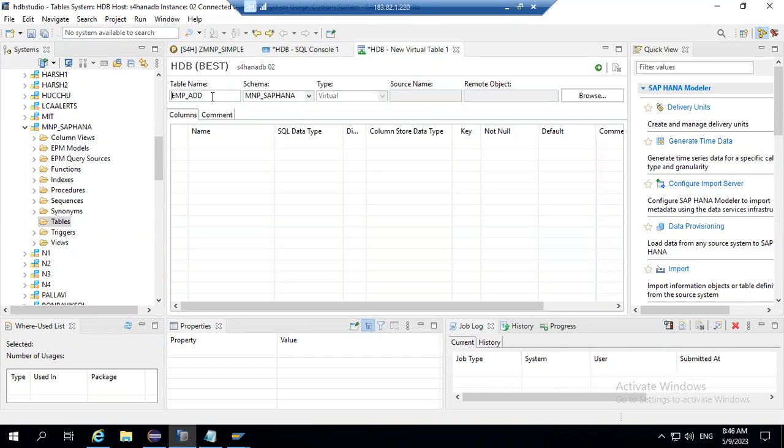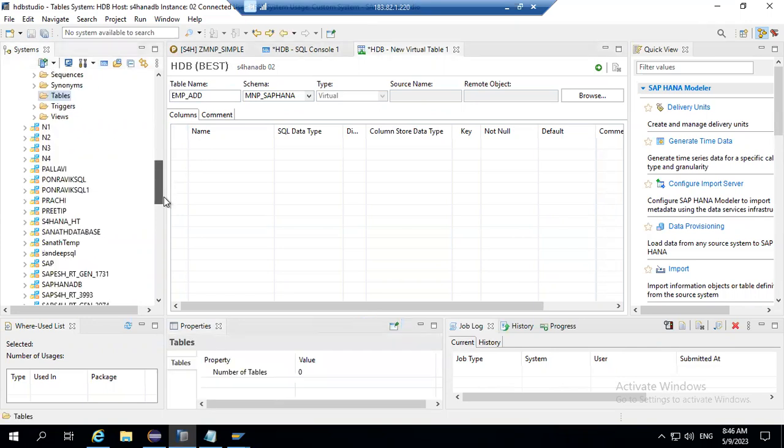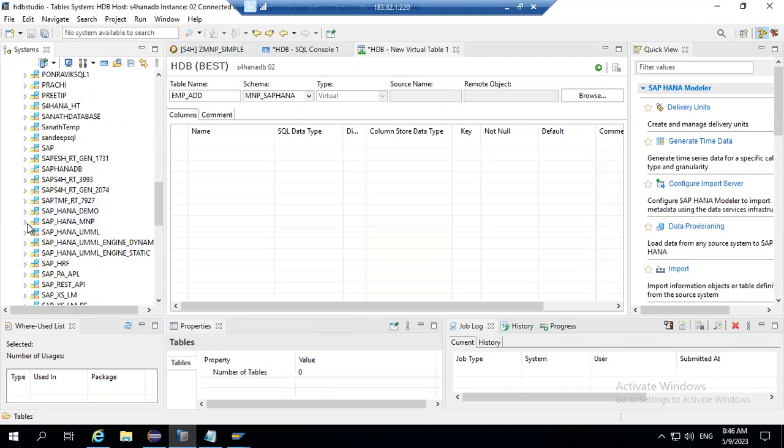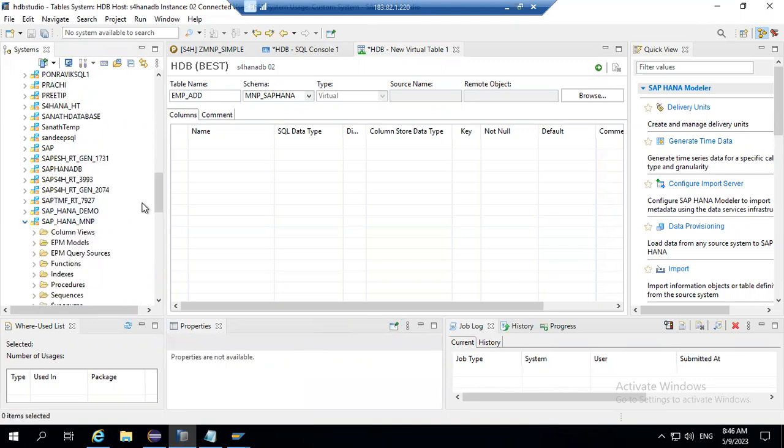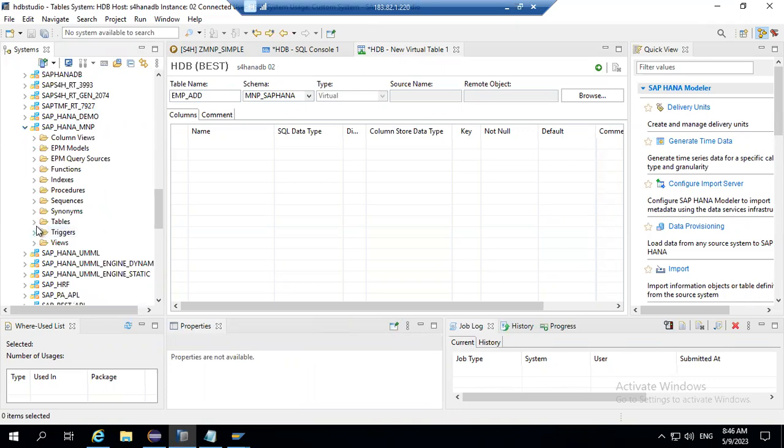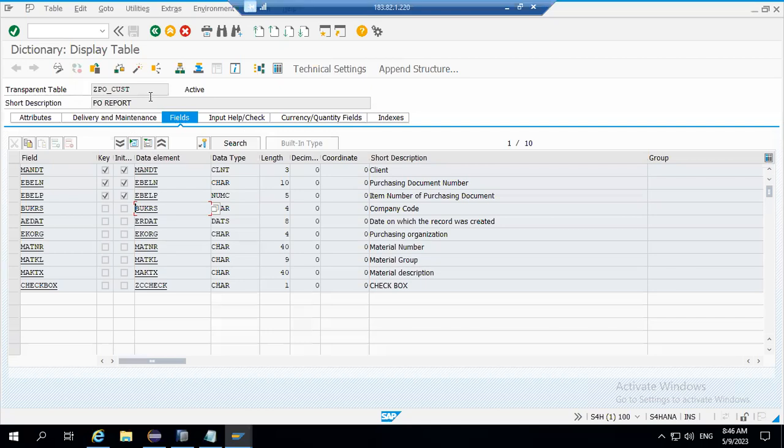But suppose in the previous batch I created one more employee address. Let me open it here. See here, I already created the employee address table. Generally, in the SAP GUI, if we use the same name, then it throws an error. It is not allowed to create again, right?